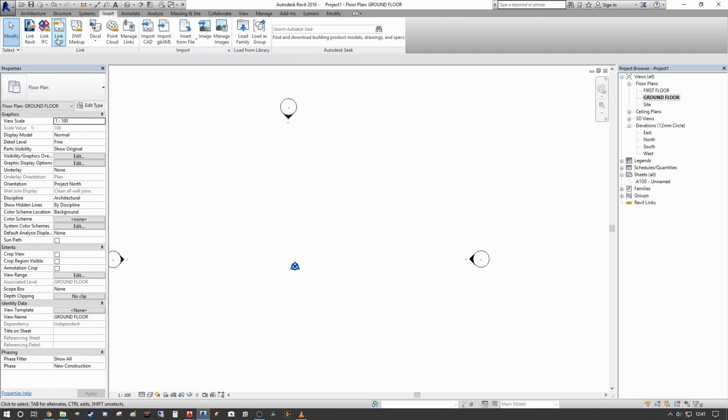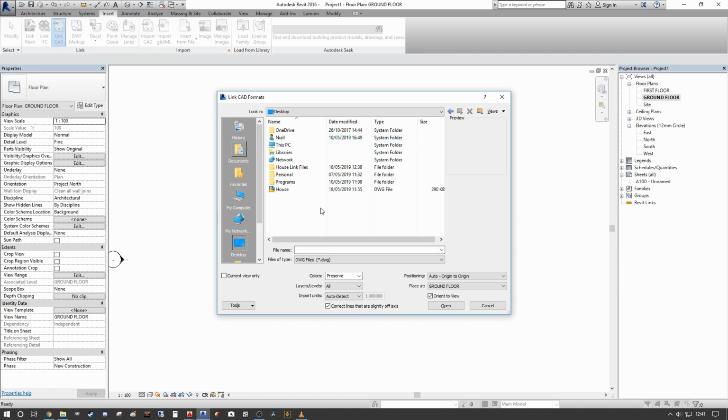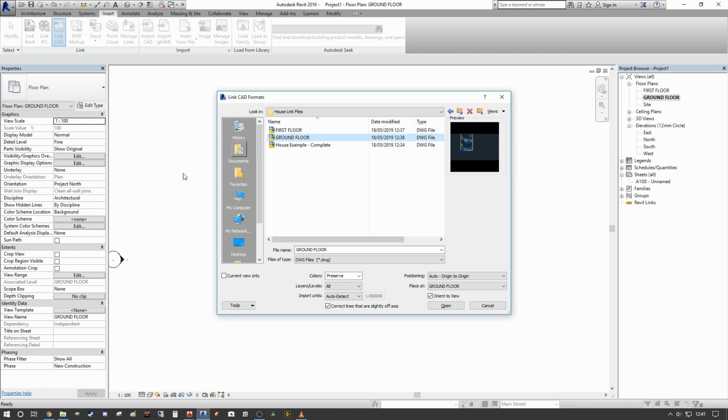So the first thing we're going to do is link CAD under the dialog here, and we're going to navigate to our files. So we're going to go into our house link files, and because we're on the ground floor, we're going to select our ground floor. So there are a few things you need to know about this view. First of all, we only want to see the ground floor CAD data in the ground floor plan in Revit, so we're going to make sure that we select current view only. Had we not selected that, in every view throughout the project, you would see that CAD file once the plane went the depth of the CAD file position.